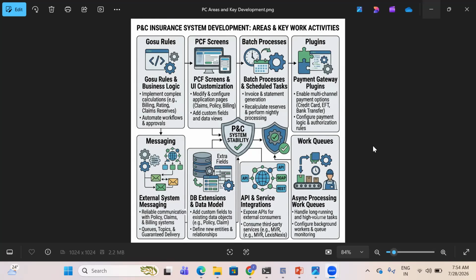Second, we must be familiar with PCF screens, like page configurations and customizations, UI customization, wherein we have to modify and configure all the application pages. It can be claims or policy, billing and all that. Or if there are any new custom fields that he wants to be added, or any data views that are to be added, everything will be part of it. This is all about the PCF screens I'm referring to.